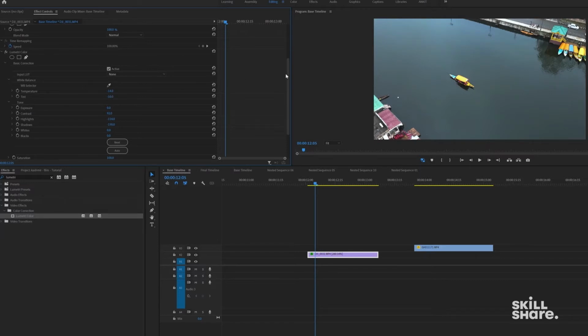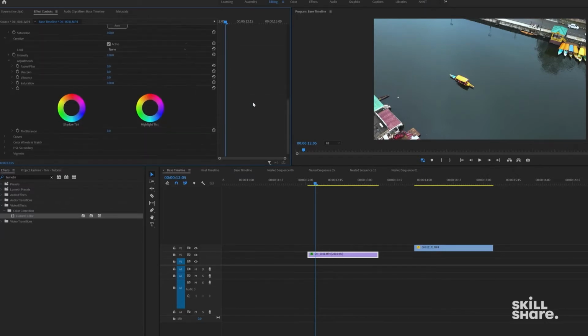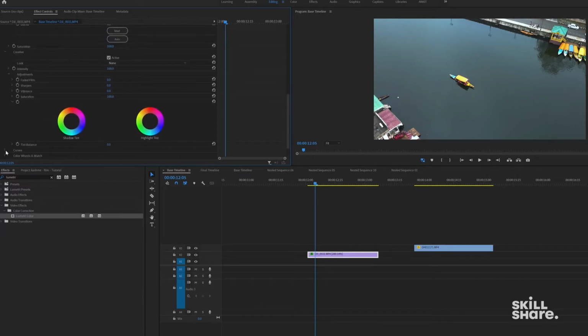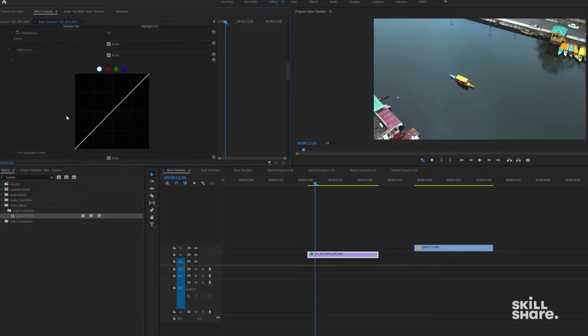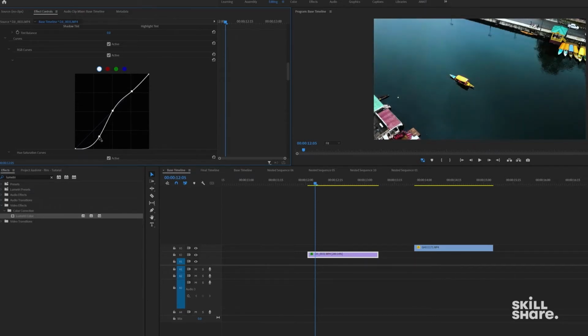Then the next thing we will move on to is the creative tab. In the creative tab, we'll go to the curves. I like to use it. So I'll just create 3 points here. Basically, this point is highlights, this is shadows. Whatever we have done in the basic correction, we can increase it more. For example, if I decrease it, I'm decreasing the shadows. If I increase it, I'm increasing the highlights, like that.